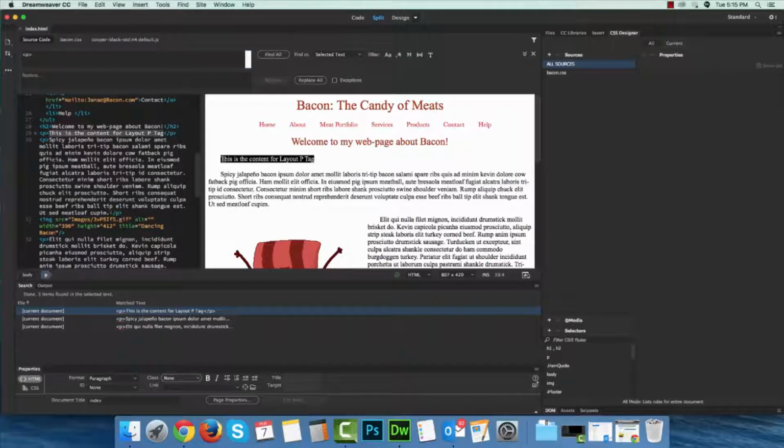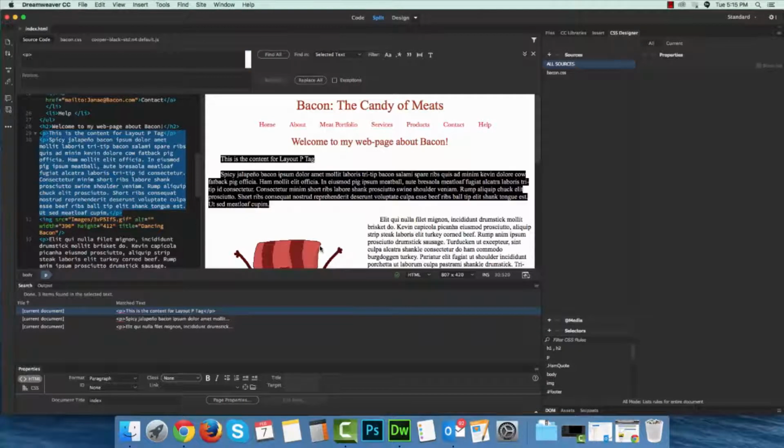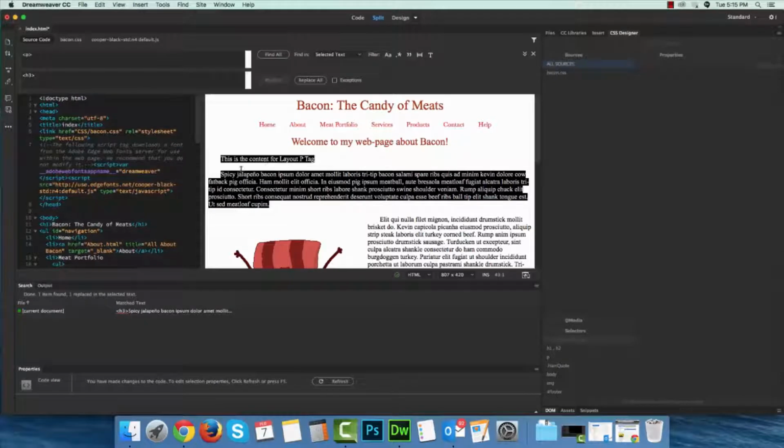Let's say, as an example, I want to replace my p tags with the h3 tag. I can click, okay, so we've got selected text. I'll hit replace all.